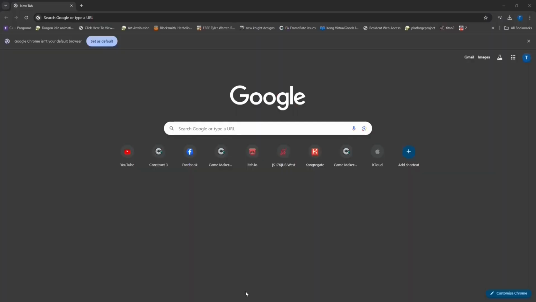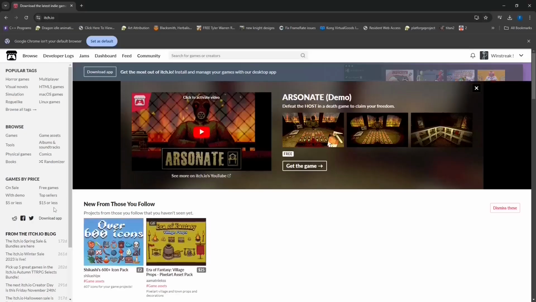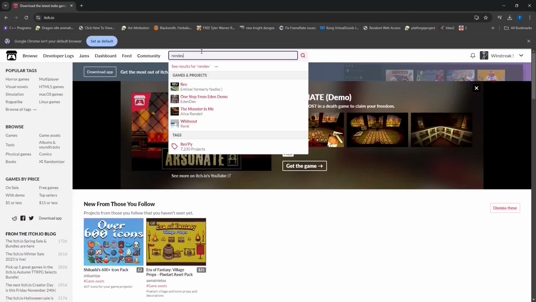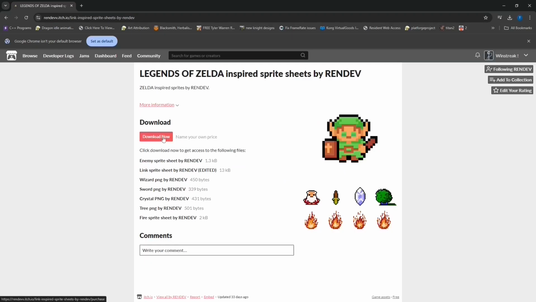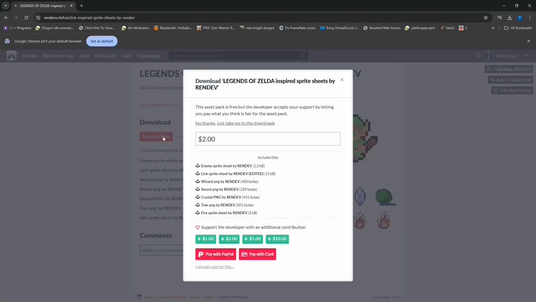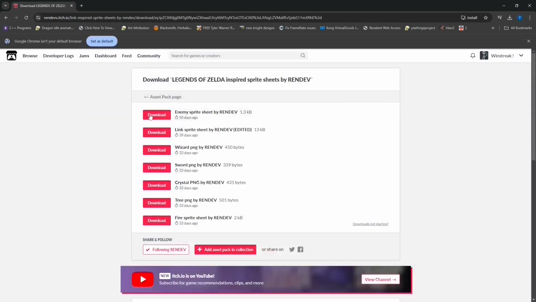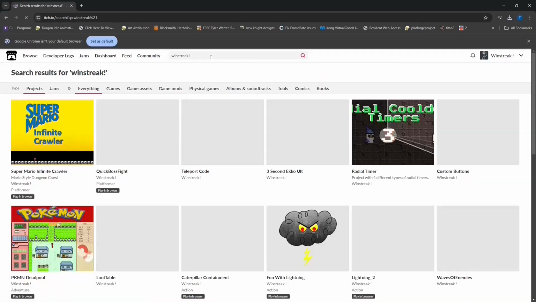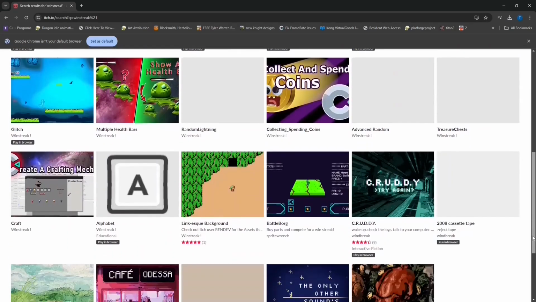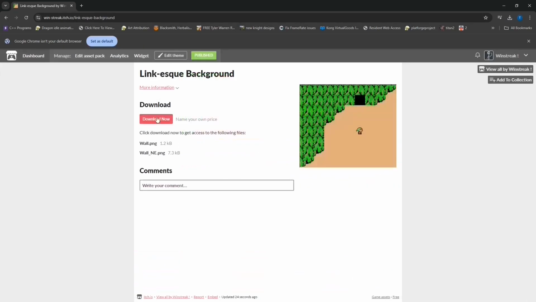Since I'm providing the assets, we'll have to hop out of GDevelop for a second and head over to itch.io to grab our asset packs. Almost all the assets for this tutorial were created by RENDEV, so a huge thank you to her for helping us out. Now, inside itch.io, we can search RENDEV and find the Legends of Zelda-Inspired sprite sheets, or you can use the direct link down below in my description. Go ahead and download all of the assets and save them in a file so you can find them later. Additionally, while we're in itch.io, we'll also need the mountain tile set that I made. So search windstreak! Then look for the Link-esque background, or of course, the link is also in the description below. Great, now we're ready to begin.